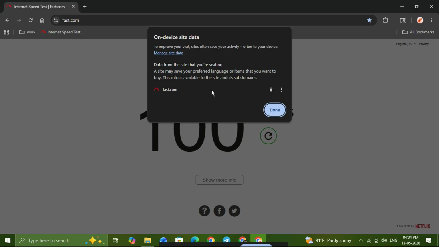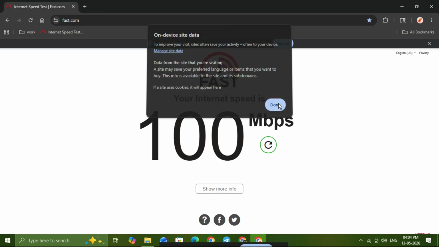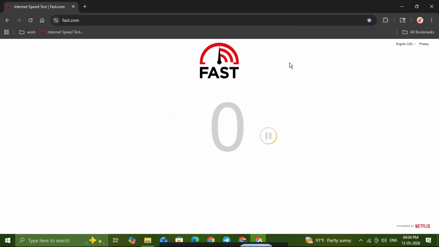Take a moment to review the data if needed, especially if you want to make sure you're deleting the correct site information. When you're ready, click the trash or delete icon next to the website data. This removes the saved cache and cookies for that specific website only. After that, refresh the page or reopen the website and Chrome will load it as a fresh session. You may need to sign in again, and that's completely normal because the cookies were removed.